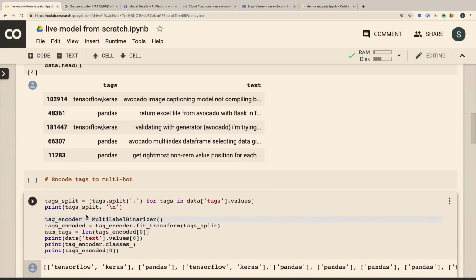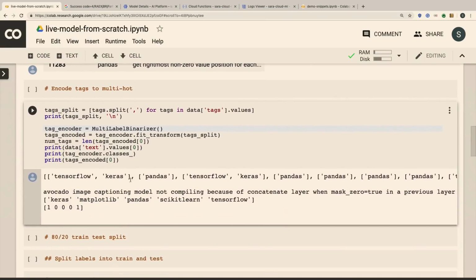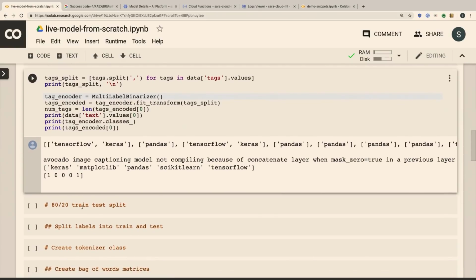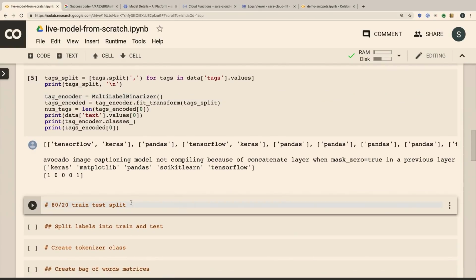So this is for the first question. We can see it's about TensorFlow and Keras. And here's this reference array that scikit-learn has created for us. So our input becomes this. So we've encoded our labels, and we are almost ready to move on to the questions.